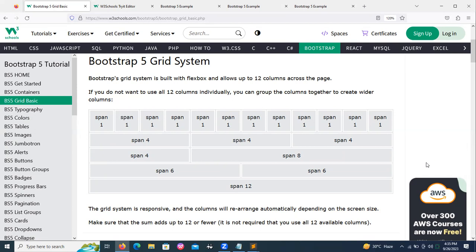Bootstrap is always following a 12 grid system. In that particular 12 grid, the first 6 are for half of the screen, and the second 6 for the other half of the screen. But Bootstrap by default gives 12 grids, only 12 grids. When you count the spans, can you please count the spans? How many spans are available?